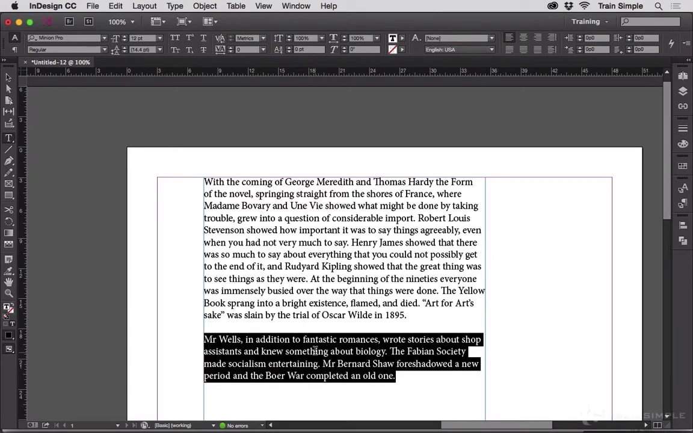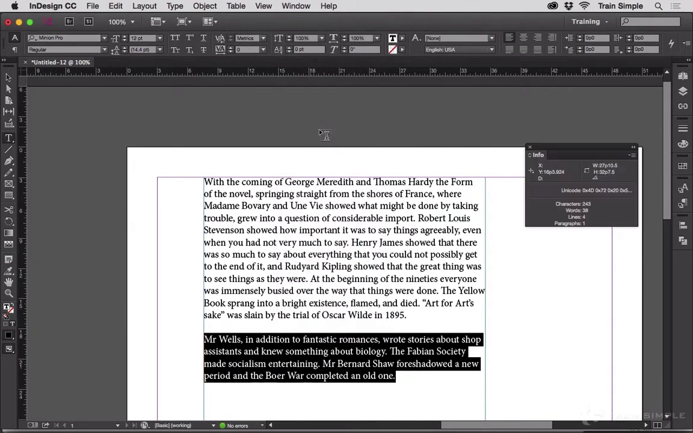Let's say we want to know how many words are in this paragraph. Very useful, particularly if this is overset and we need to go back to the editors and say you need to cut X number of words. Go to Window, Info, and there you go. Bottom of the info panel tells you number of characters, number of words, number of lines as set, and the number of paragraphs in the selected text.